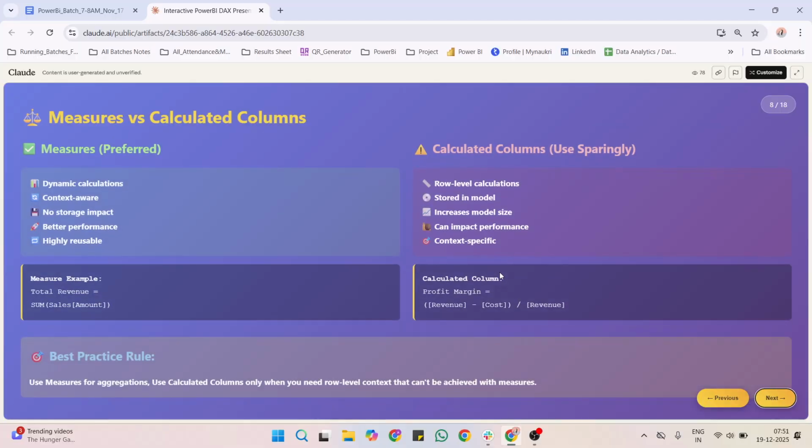Measure versus calculated column. What do you mean by measure? What do you mean by calculated column? First of all, before understanding this particular concept, you need to tell me what is the output of aggregations. What is the output of aggregations? Single value. Sum of sales. It will give me output as only one value. That is called measure. Clear?